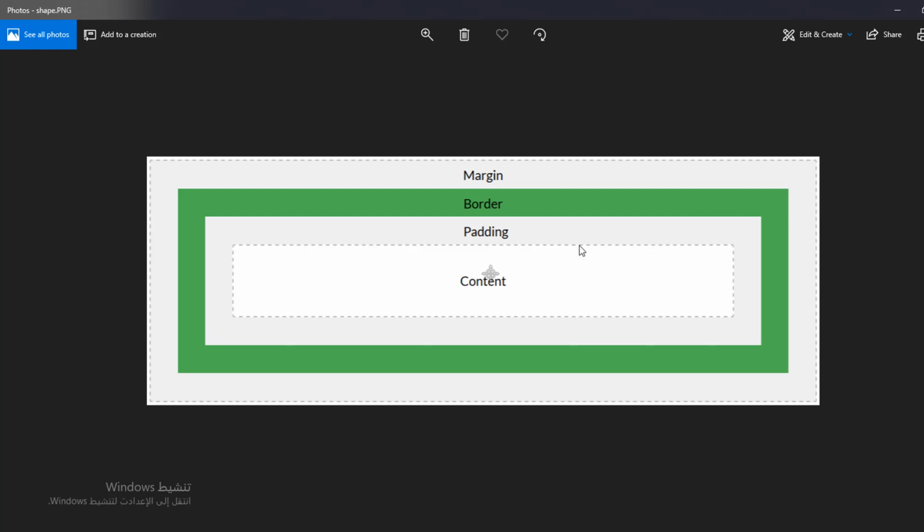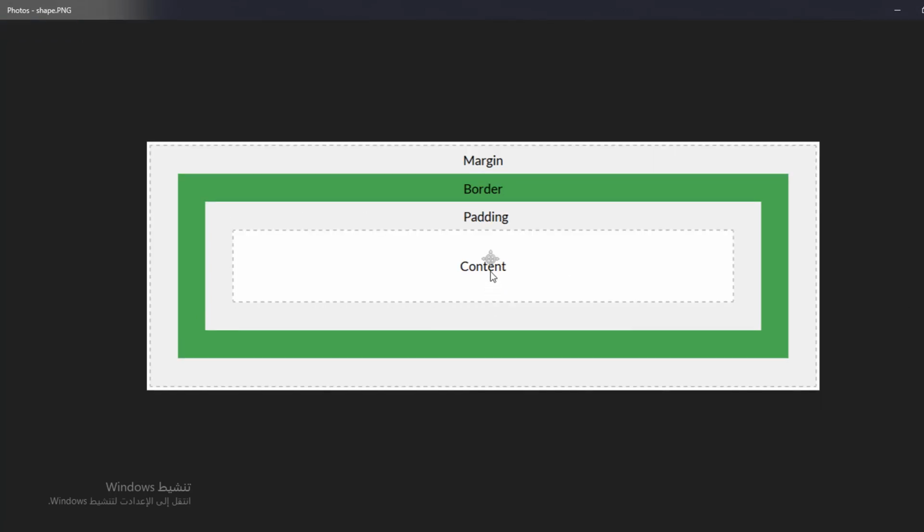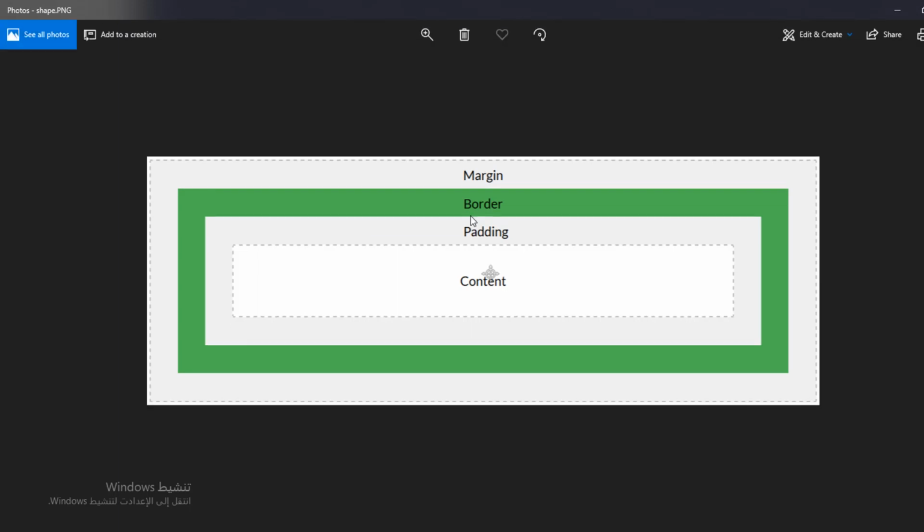First of all we have the content, which is in the middle. After the content we have something called padding, then the border, then the margin. Notice that before the border there is the padding, which is between the content and the border. After the border we have the margin. The margin is between the element and the other elements in other places. The padding is between the border and the content.